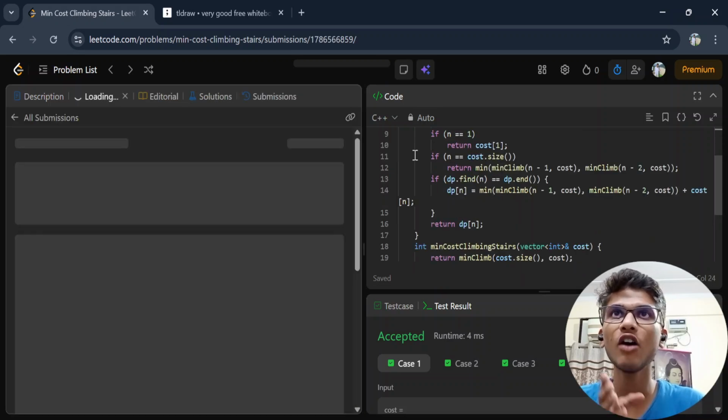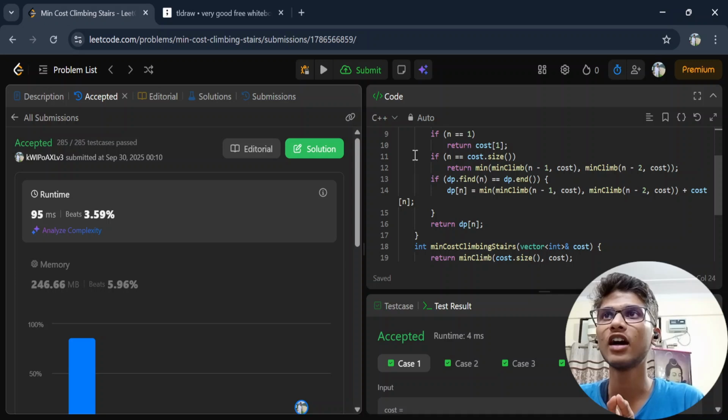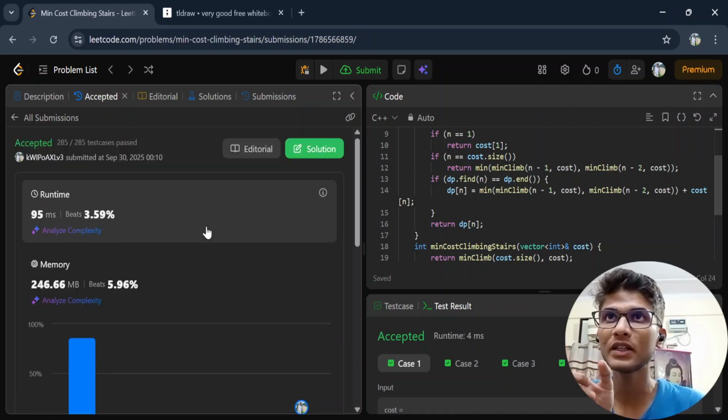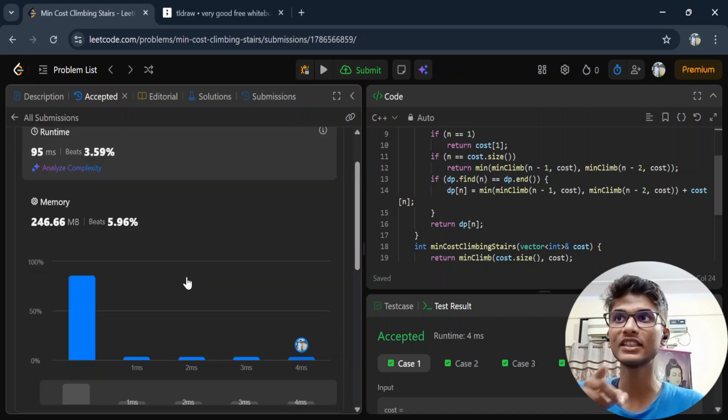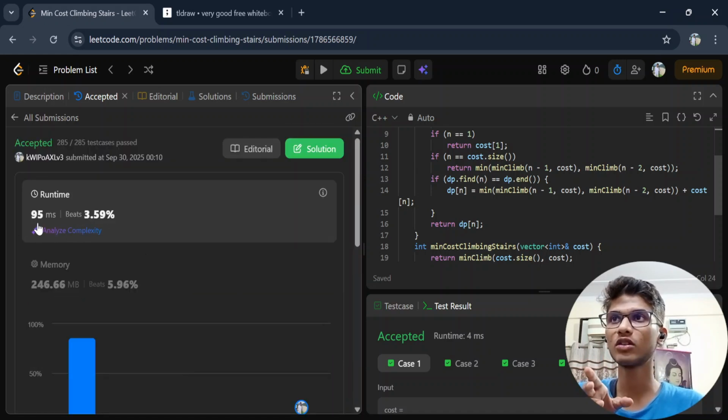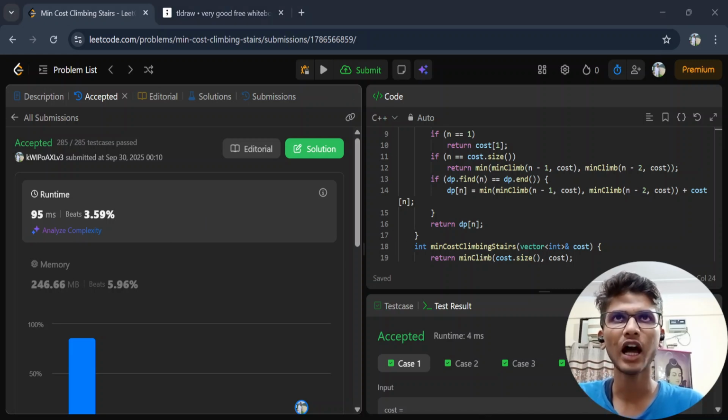So this is a valid DP code, and its time complexity is also O of n. Otherwise, see, if the time complexity of your code is not O of n, this question will give you a time limit exceeded error. See, this code is running in 95 milliseconds, but it is a good code. Okay, so thank you so much. That was my approach for this code, and you can find any other approach that will be good. Okay, thank you so much.